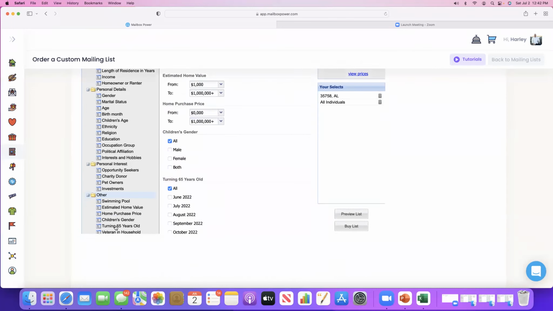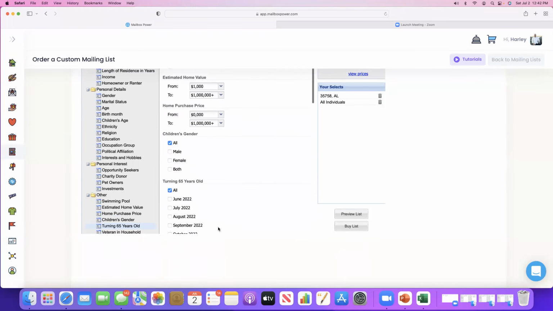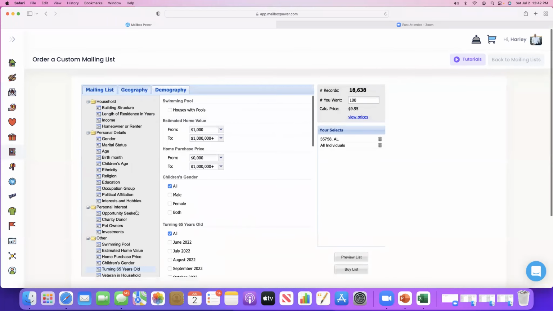Turning 65, you can choose that by the month they're turning. So I've got a customer that said she would probably send this out to people 3 months ahead of when they're turning 65 so she can help them out with getting the best deal for Medicare insurance. Okay, so that's all the things you can choose.